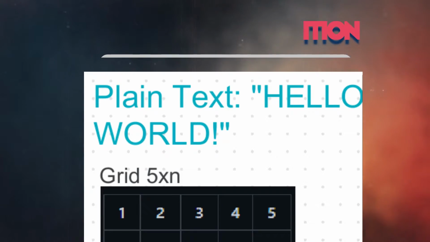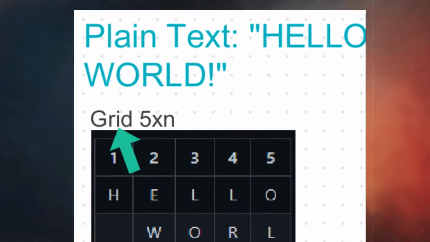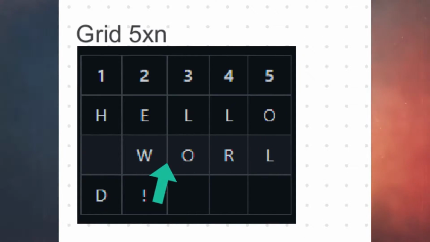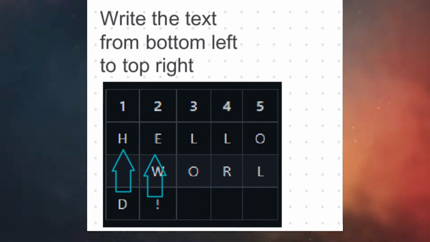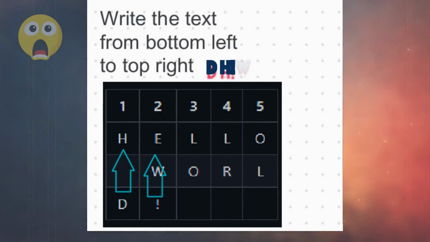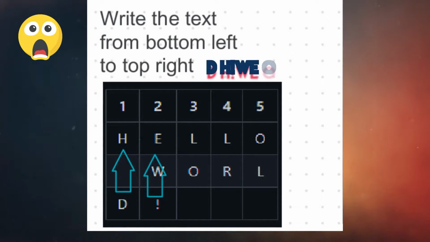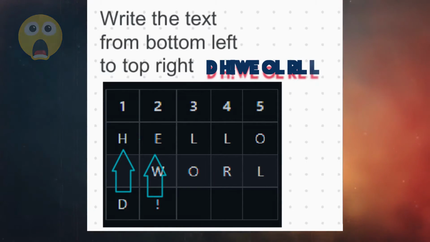First, we'll create a grid with the breadth of 5 and the length of n, which will contain the plain text written like this. Ignore the 1 to 5 written on the top. Now, to hash the code, write the text from the bottom left to the top right. So it would be D, space, H, exclamation mark, W, E, space, O, L, space, R, L, space, L, O. So that's how we get the hash.